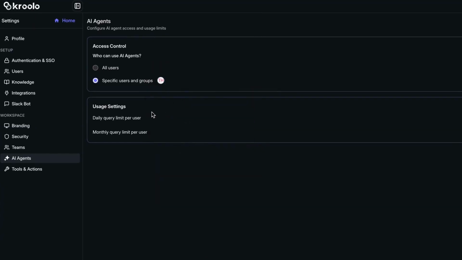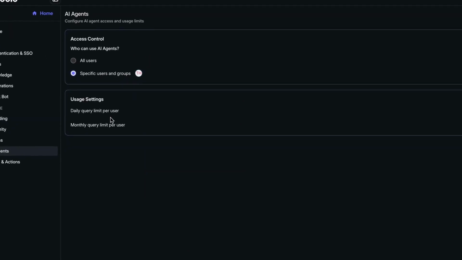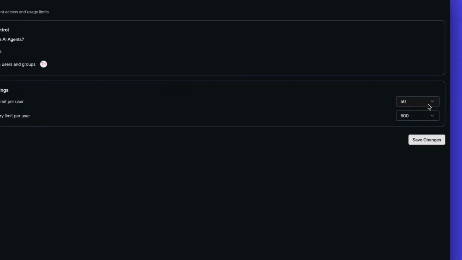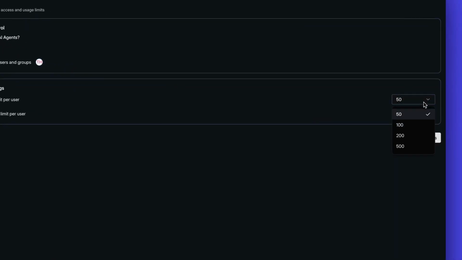Below that, we have usage settings. The first option is the daily query limit per user, which is set to 50. We can click on this dropdown and pick any of the available options. Let's set it to 100.